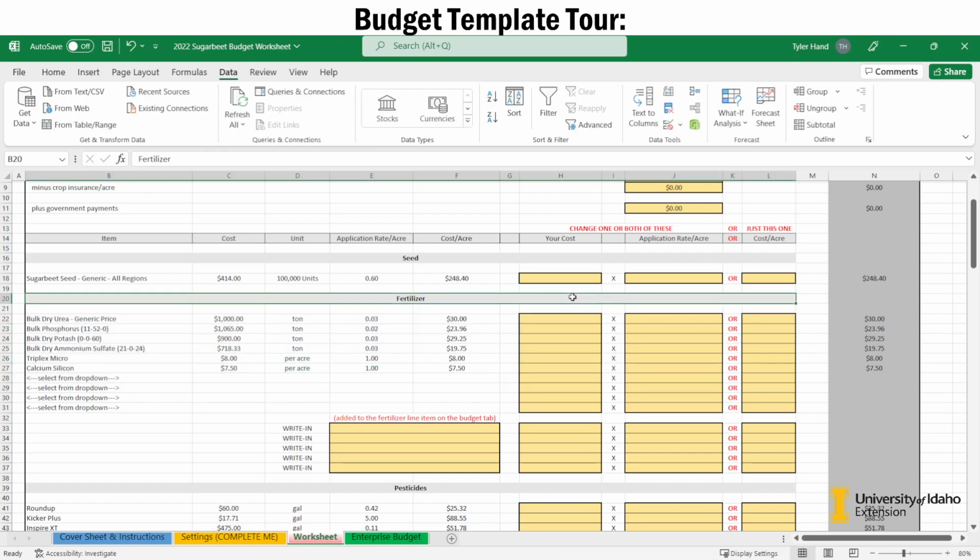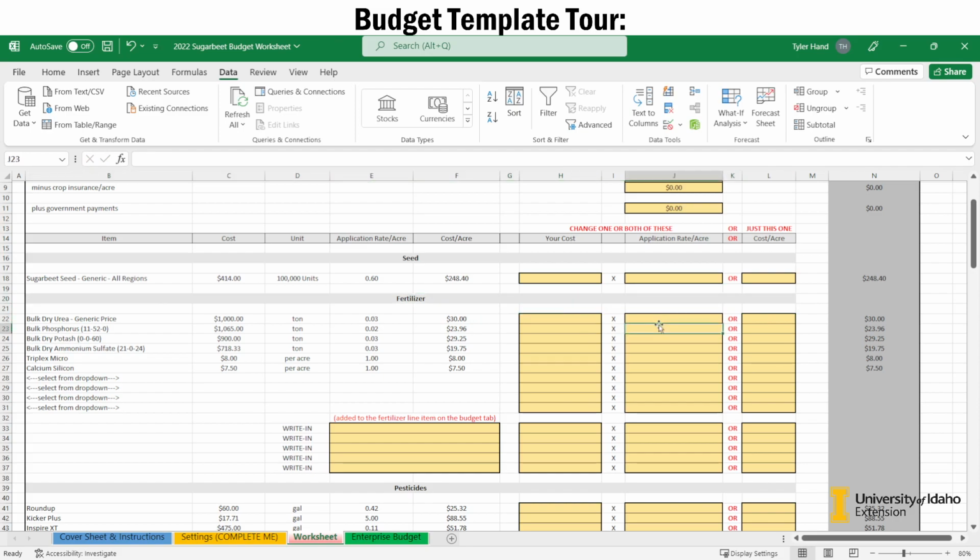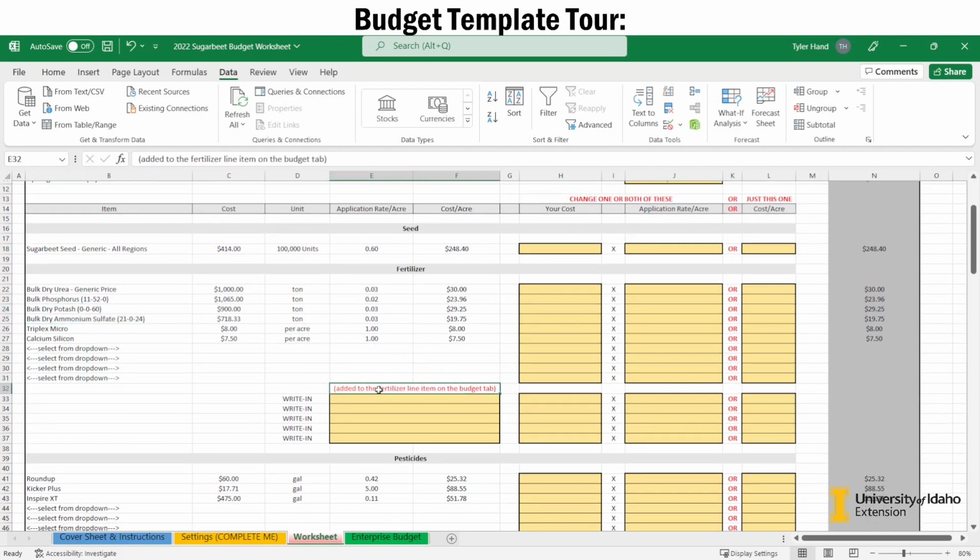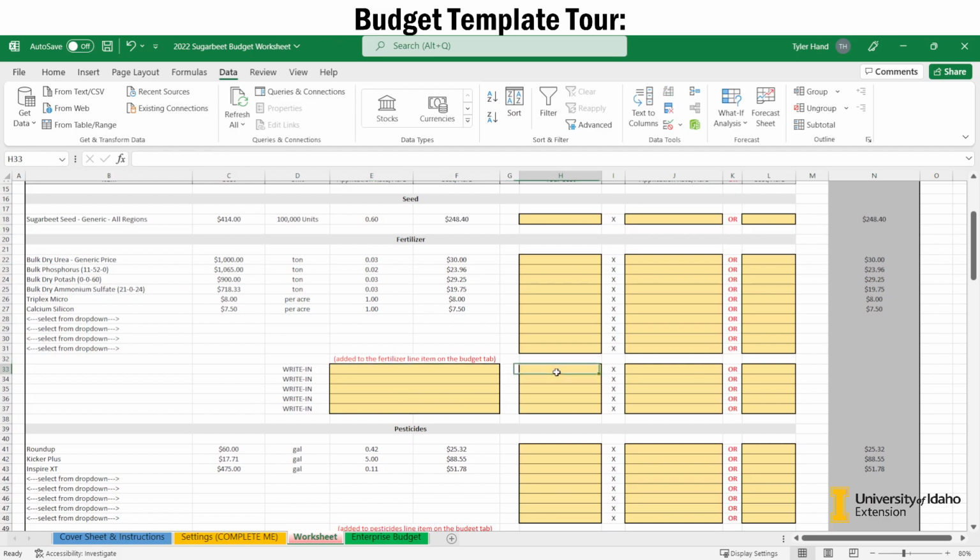If you have those numbers available, it shouldn't take you too terribly long to work through these columns. Same thing for seed, fertilizer. The last thing right here, this is for if you don't want to deal with drop downs and you just want to put the figures in, or you need a little bit of extra space.